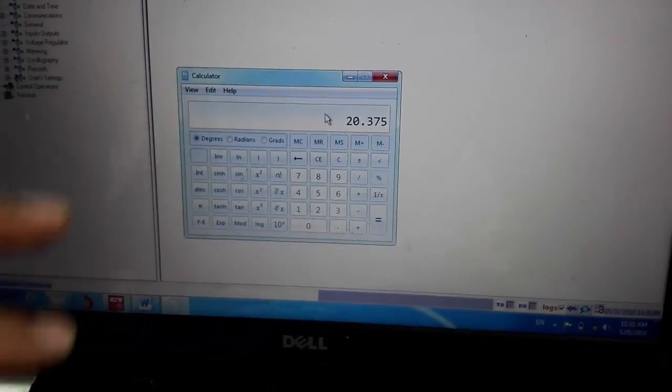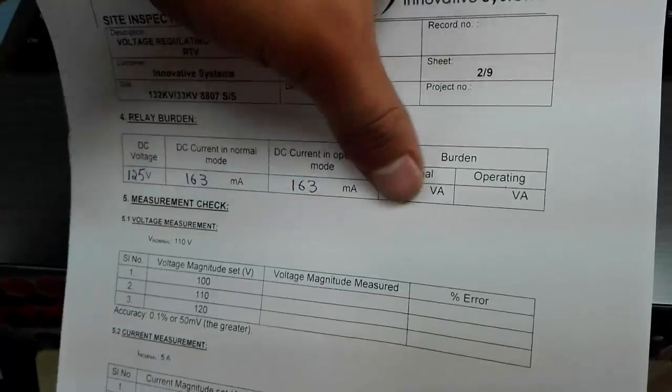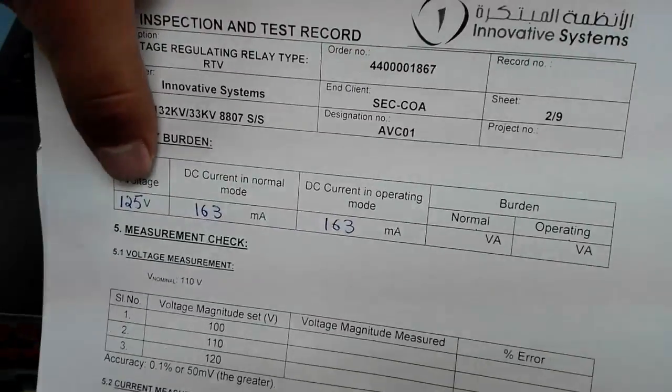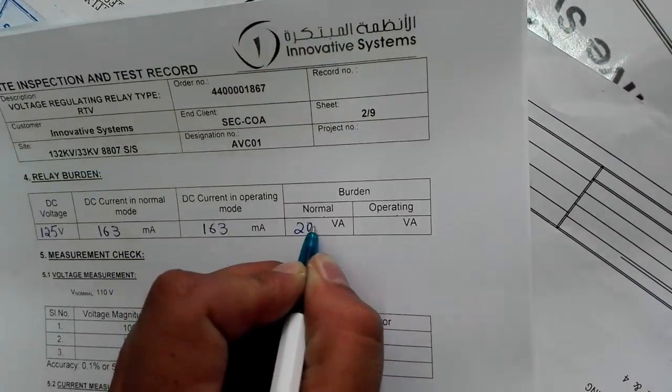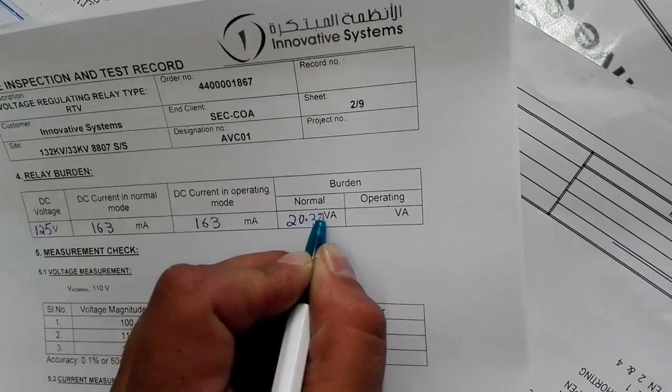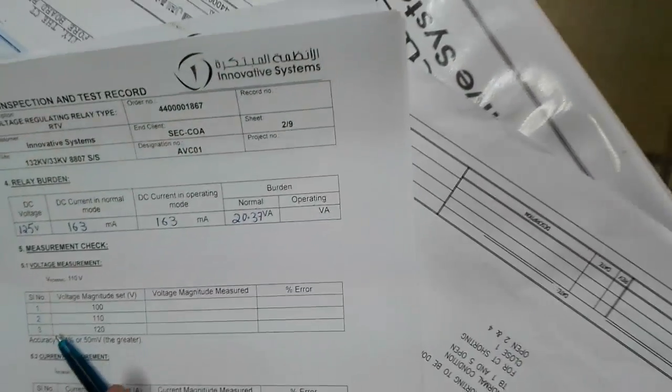0.163. Now you can see one VA, and VA means voltage multiplied by current. Here you can see the value 20.375. Just simply we will write here 20.375.